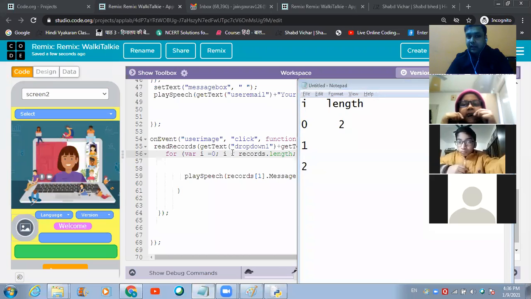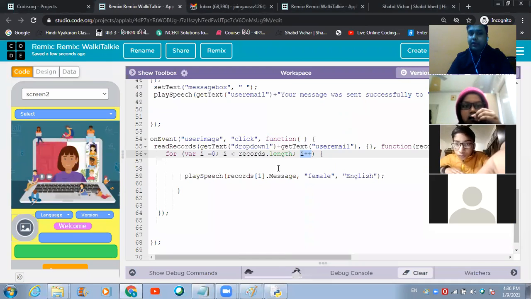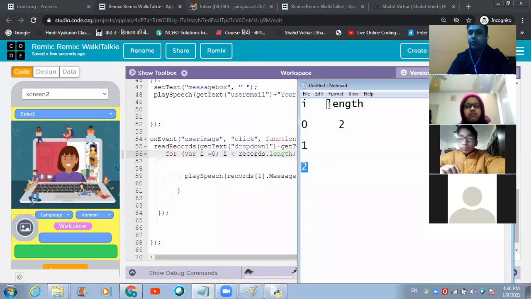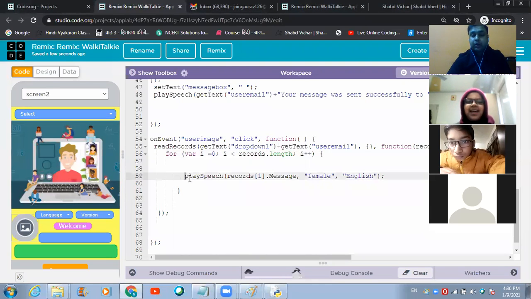Now this condition, is it true for this value of I? Is it true or not? No, sir. It is not true. Why? Because 2 is not smaller than 2. It is equal to 2. Right? Records.length is 2 and I is equal to 2. So 2 is equal to 2, but 2 is not smaller than 2. So now this condition has become false and the compiler is going to come out of this for loop. It will not execute this line of statement now. Is this thing clear to you guys?